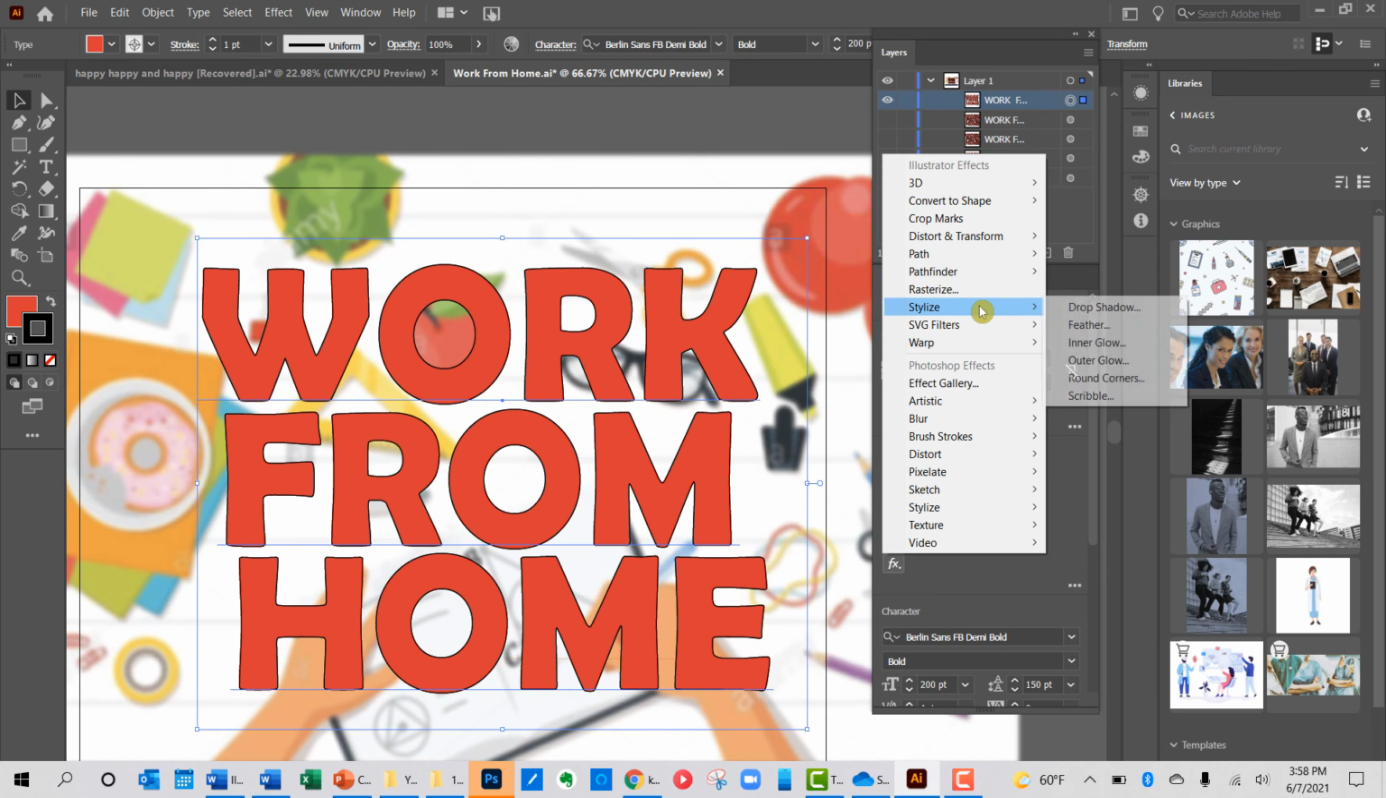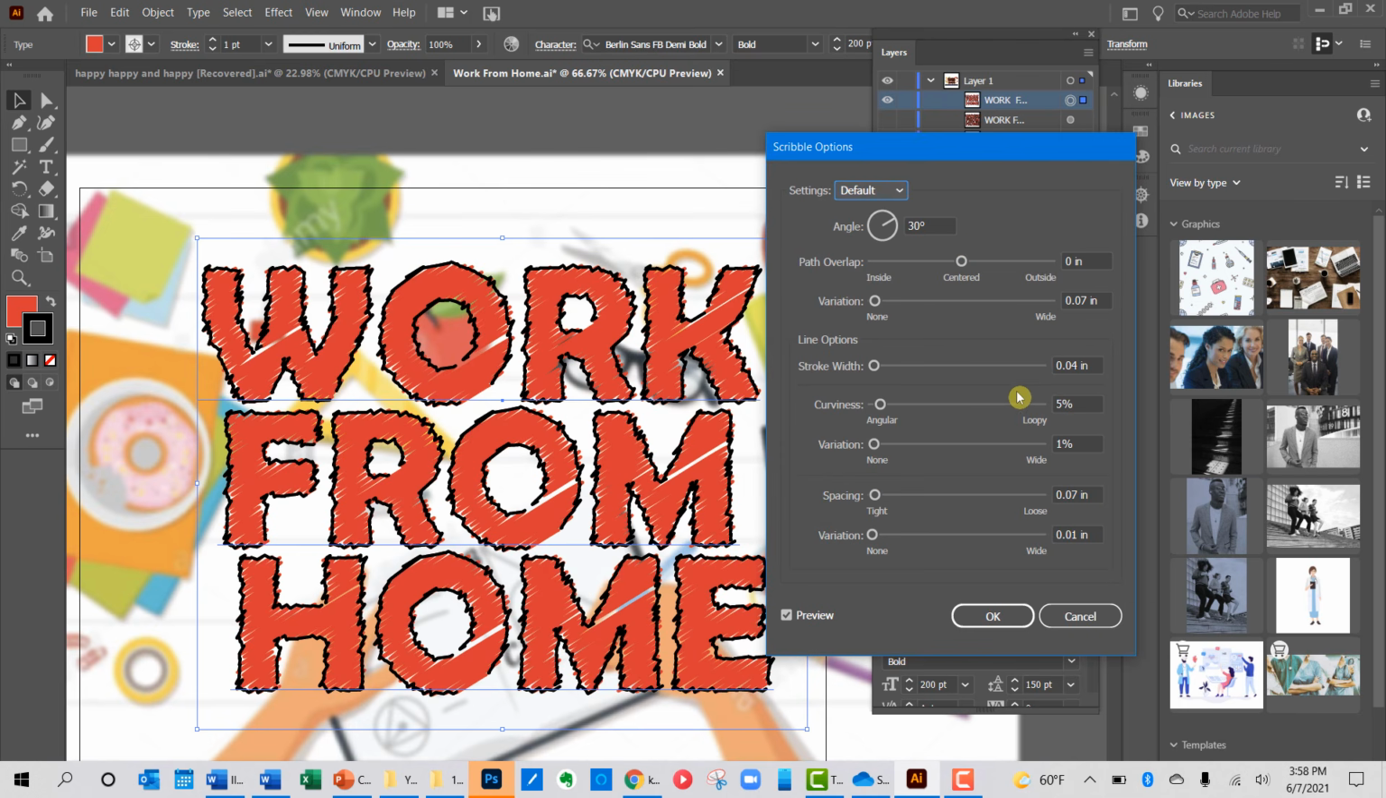I'm going to go back over here to stylize and notice I have this thing that says scribble. Click on that and you'll see that there's a lot I can do here, right? Path overlap, line options, stroke width, etc. And you can definitely play around with these, and I encourage you to do so.